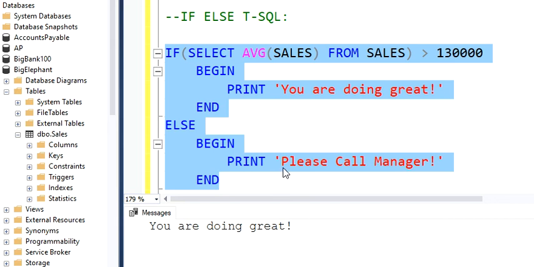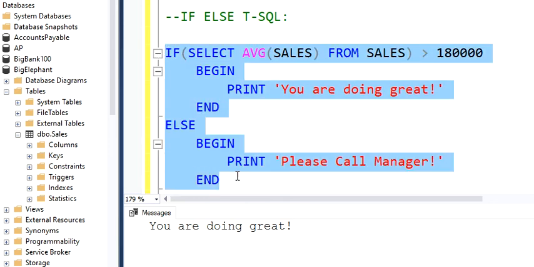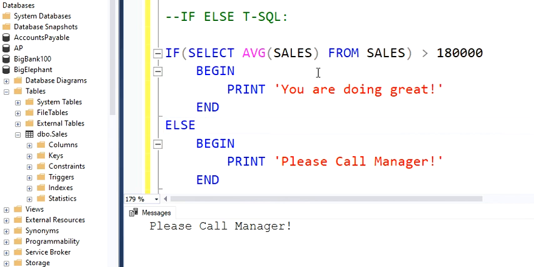All right. And let's just try with the "please call manager." So let's try to add this different number so we don't meet the condition. So 180,000 is higher than the average, right? So if I run this and I execute, then I'll have my "please call manager," because if you remember, the average sales was something around $139,000, and this value is higher than that. So it's going to print my second condition.